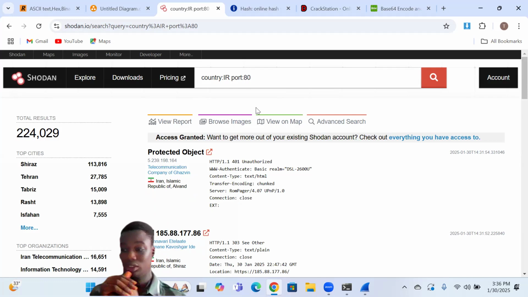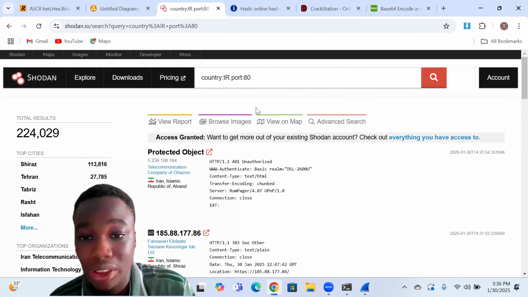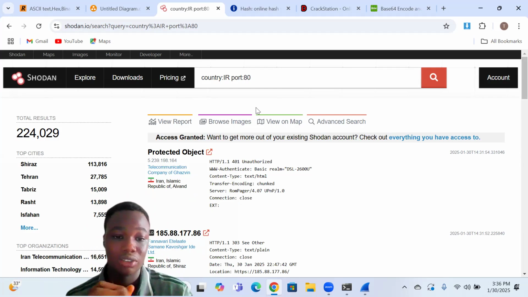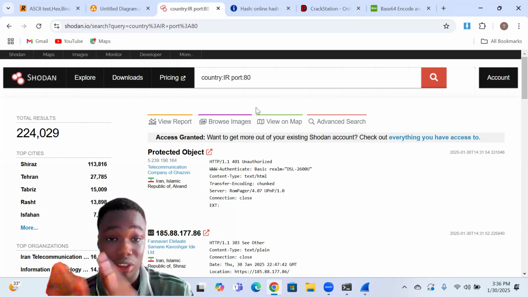Then we went to Google Dorking, and I understand that Google Dorking can be used to search for files on the internet. There are a few operators: site:gov is to search for government-related files, and filetype:txt is to search for text files.